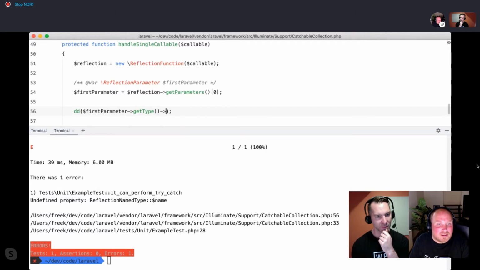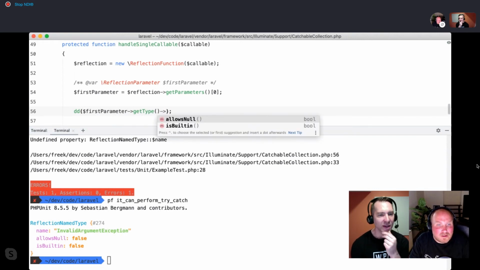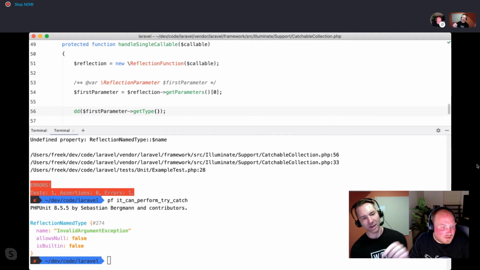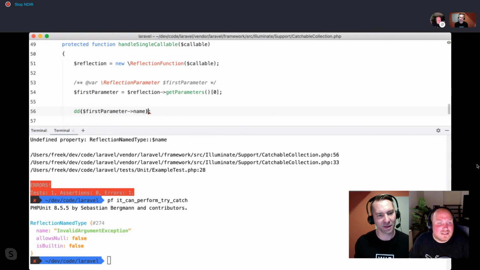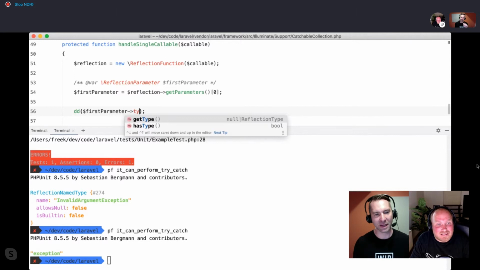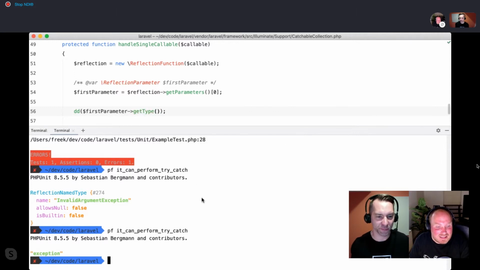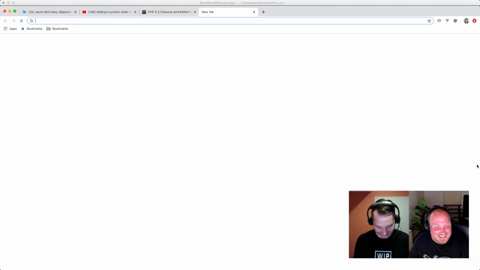Undefined property. Let's see it again. Maybe get name? No, see, this is where it gets weird. You have to get type name or something. No, I'm sorry. I think it's actually get type name or get type class. No, it's all one method. It's like get type. See? No. We're going back. Yeah, we're going back.